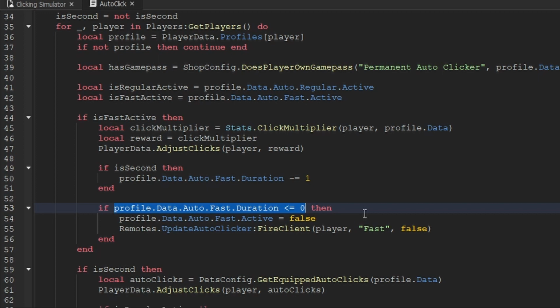Now, this line right here is where we actually check if the player's auto clicker should resume operating as normal, or if we should shut the auto clicker down because the player has run out of that specific auto clicker's time. So to make this code run for only the players which do not own that specific game pass, all we have to say is and not has game pass.